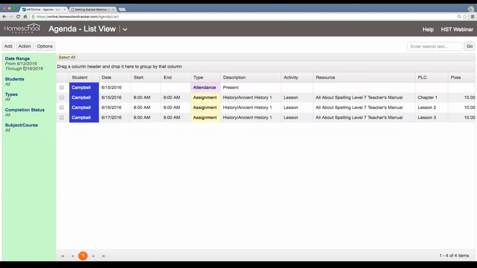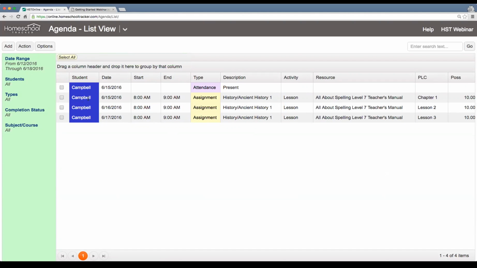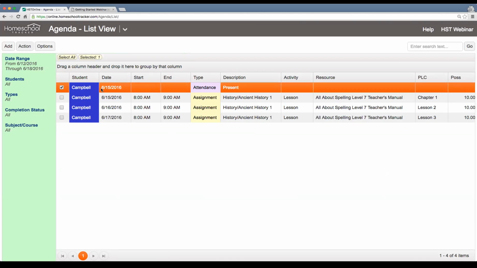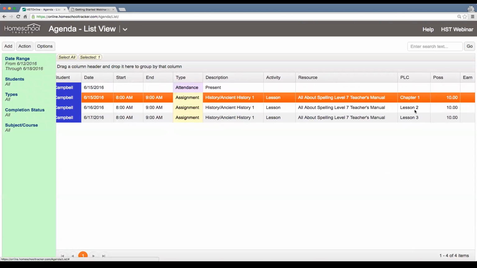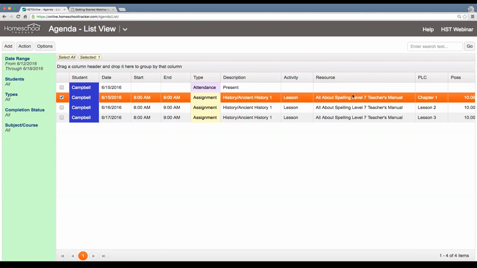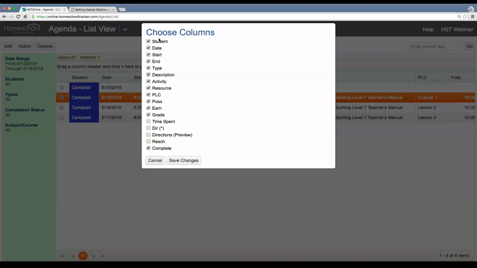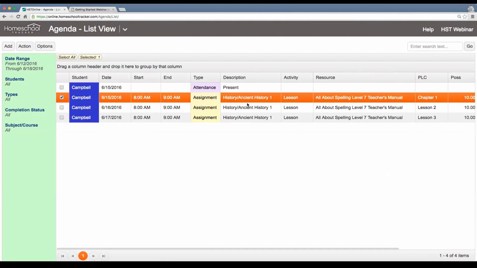So here I'm looking at this week right now, and I have these three assignments and one attendance record, and instantly I can see a lot more information all at once. I can see what the subject and course is, what the PLC is, how many points were earned, all of that. You can add or remove these columns by going to your options and then choosing columns. I'm viewing most of them right now, but you can choose which ones you want to view. It can be a really powerful way to not only view your data, but also edit it.